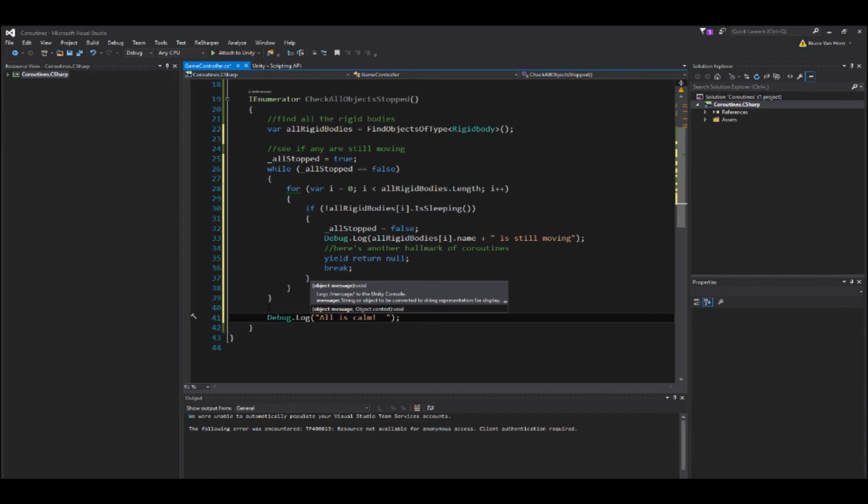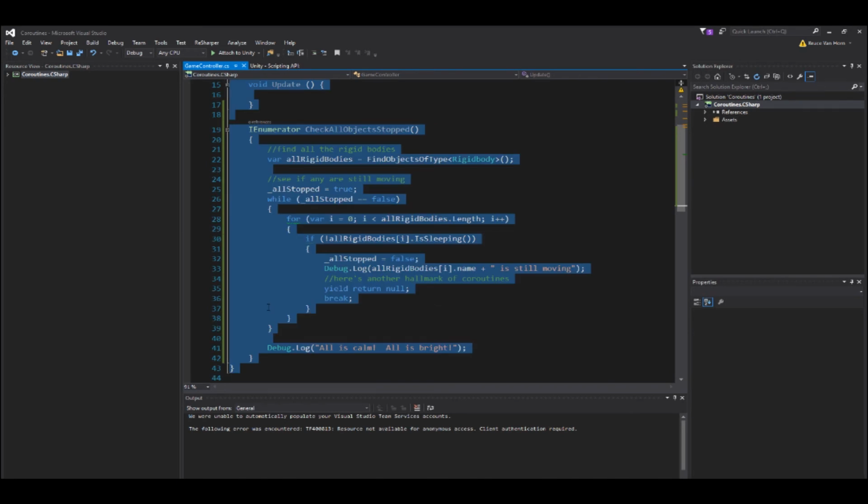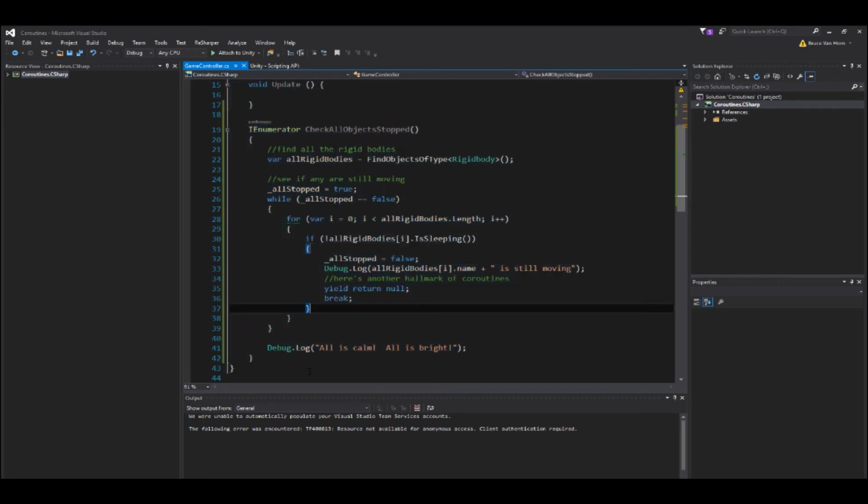We'll say all is calm, and now I feel like Christmas. There we go. All right, so I'll save this. Looks pretty good. Don't see any obvious mistakes. There's no red squiggly lines. You'll note that this is good to go. Now we can't run it yet because there's one more step we have to do.